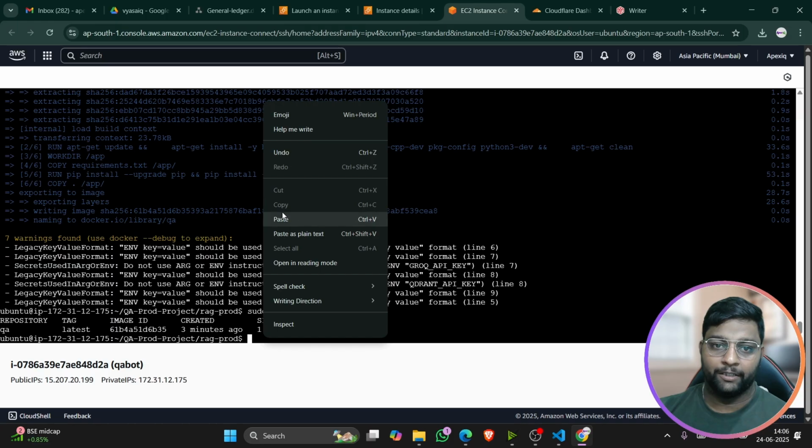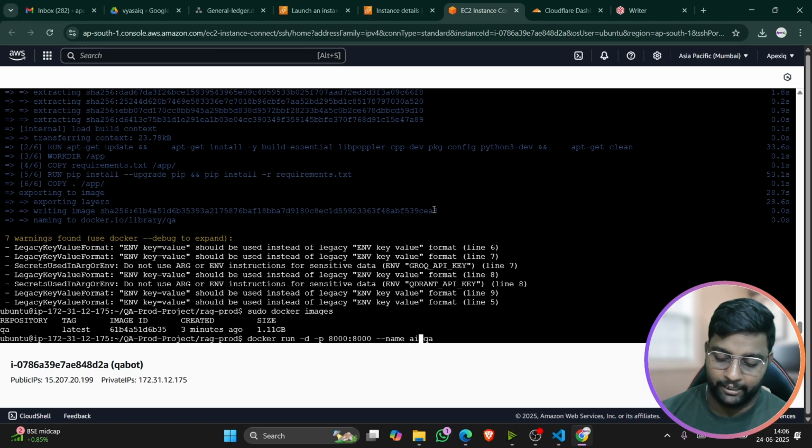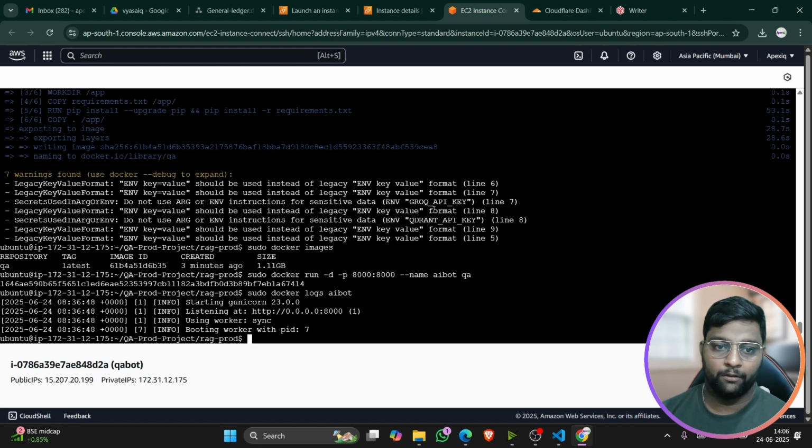Now let me paste my command here, and here we need to change the image name to QA and the container name to AI bot. So I'm giving the container name as AI bot, sudo, enter. Now the container is spun up. Sudo docker logs AI bot. You can see that it is working actually.